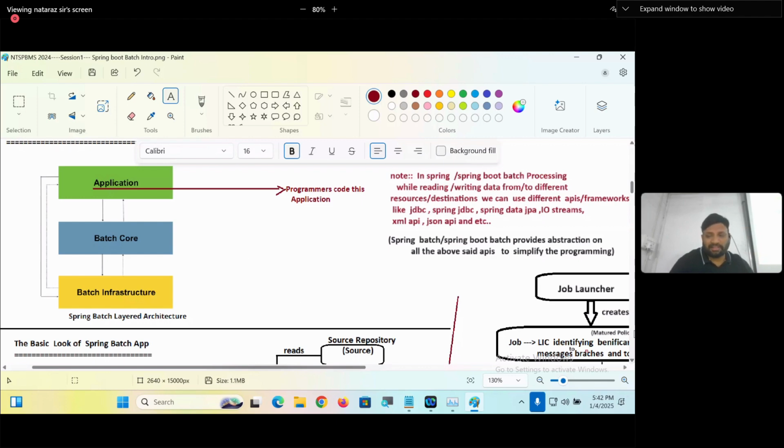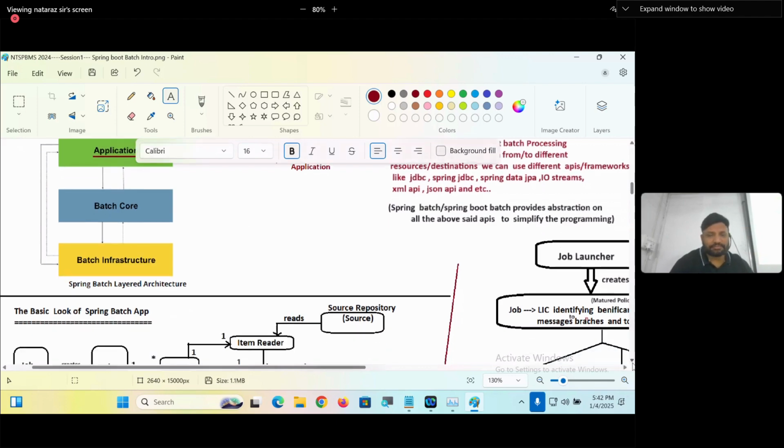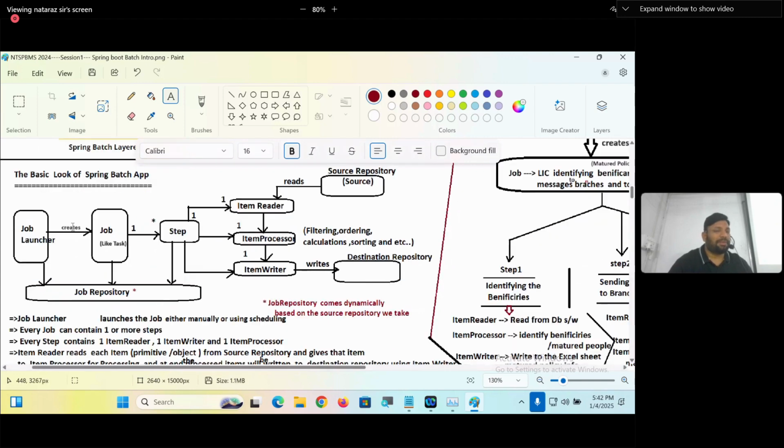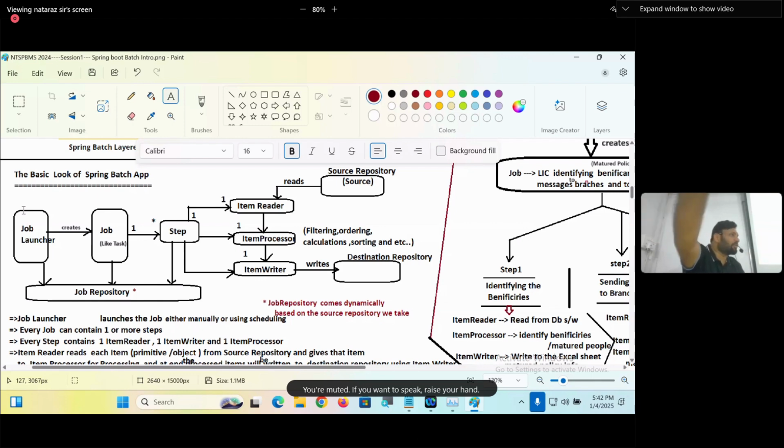Okay, guys, now listen carefully. A basic look of a Spring Batch application. First, there will be a job launcher. We can link this job launcher with a scheduler: every month once, every month twice, every week once, like this. That will create a job, which means the task to be completed. This is the major work.